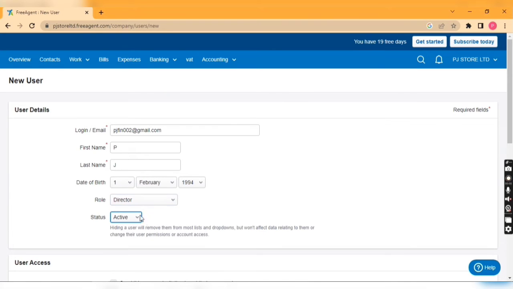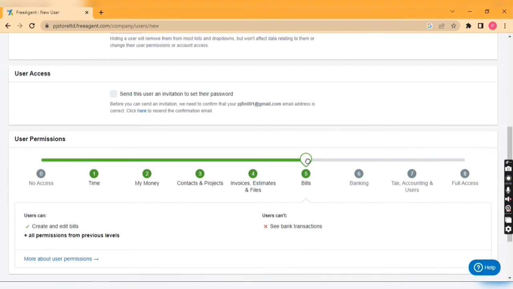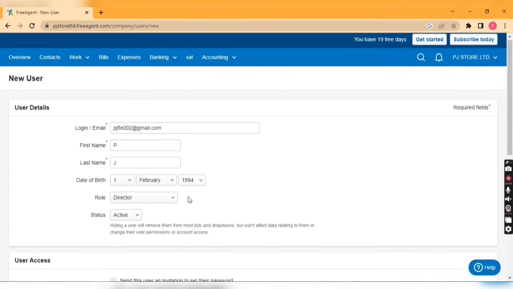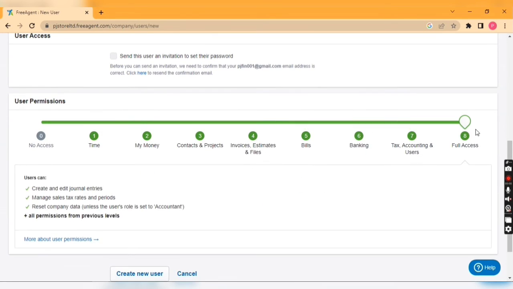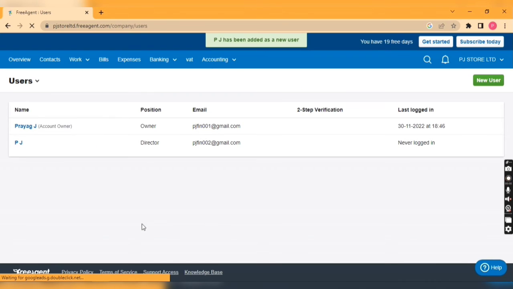And its status should be active, and if you want to set password of the user then you can mark this option. And this is user permission. Actually there are 8 levels permission, so you can give permission to the user out of this 8 level. So I am giving 7 level permission. Okay, so as you can see our user has been successfully added.